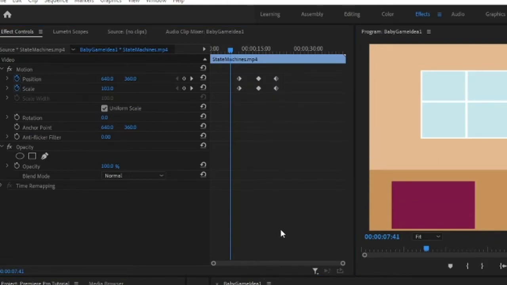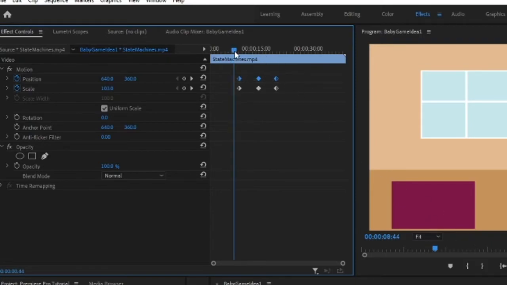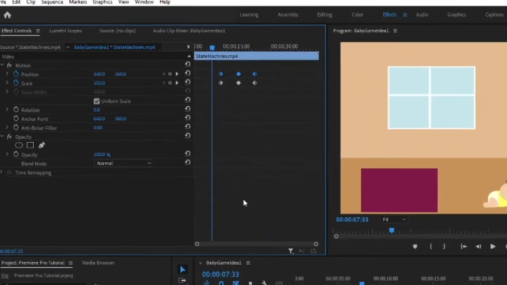Interpolation is all about the movement happening in between your keyframes. The default spatial interpolation is set to Bezier, which creates a curved path. Setting it to linear will remove that curve and travel in a straight path.